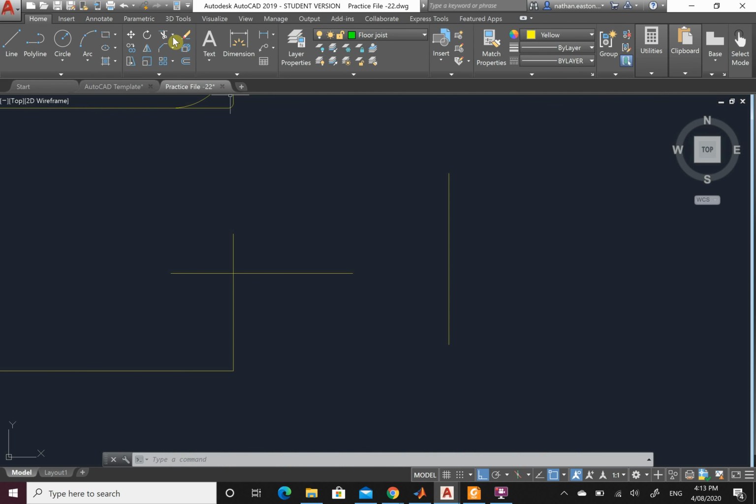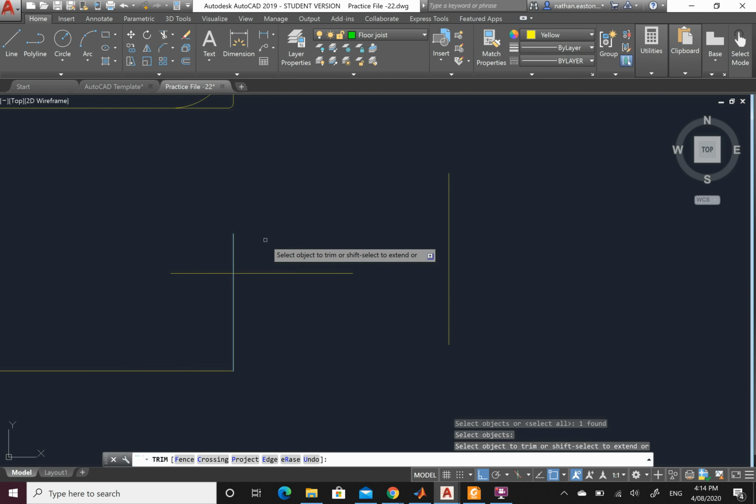So trim is the scissors. What it does is it cuts a line. So select the scissors. Now it's saying where do you want to cut to? So if I want to cut this line to here, so I'll select where I want to cut to, go enter. Now what line do I want to cut? I want to cut this line here. Okay.